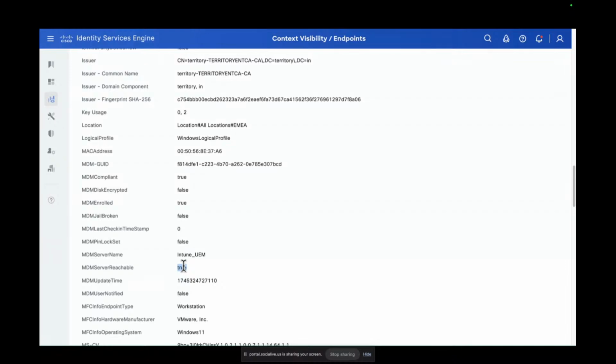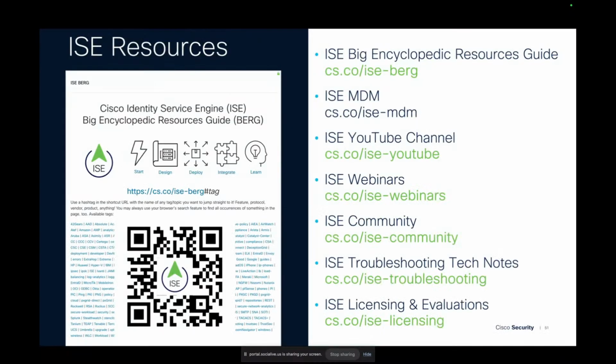So that's how you are doing a certificate-based authentication, looking up against the Active Directory using the certificate attributes, and doing the MDM integration. I hope I made it clear. With that, I want to leave you with these resources.